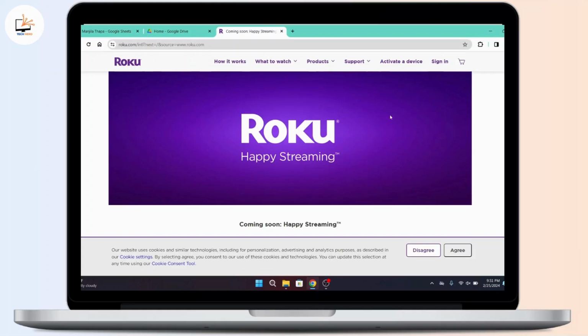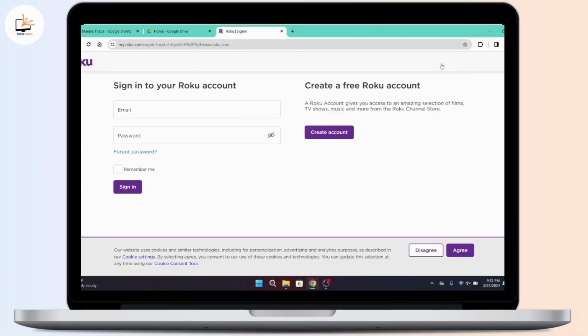Now to log in, head over to the upper right section. There, just in front of this card icon, you will get the sign in button. Click on that. Then you will be directed to the sign in page. On the left hand side of this interface, you will get the sign in prompt.